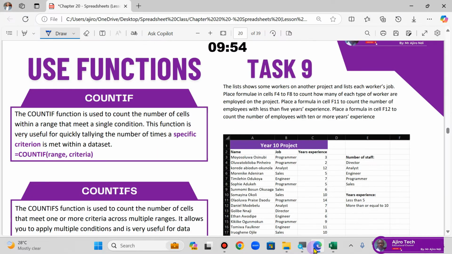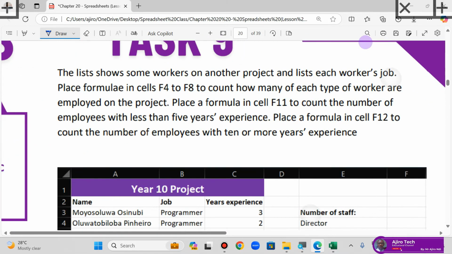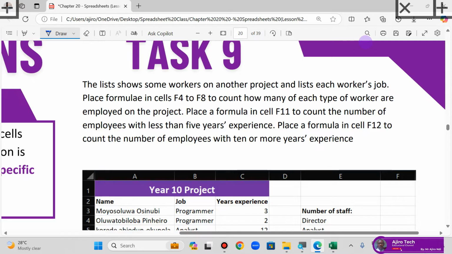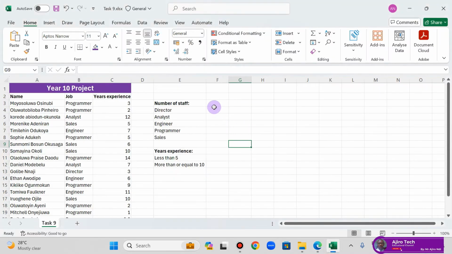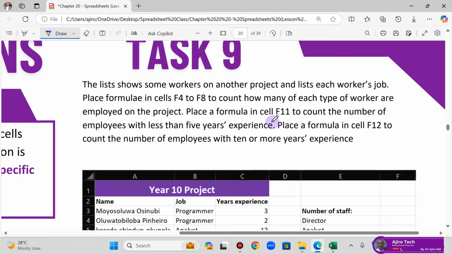All right. So now let's look at this together. They said the list shows some workers on another project and lists each worker's job. Place formula in cell F4 to F8 to count how many of each type of worker are employed on the project.